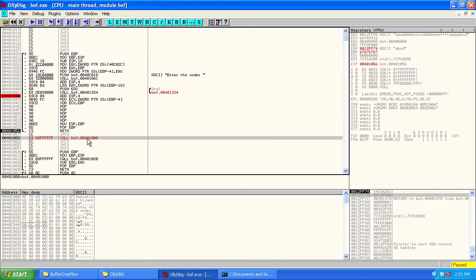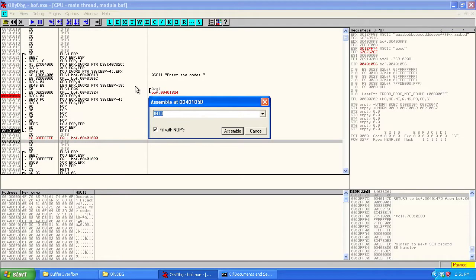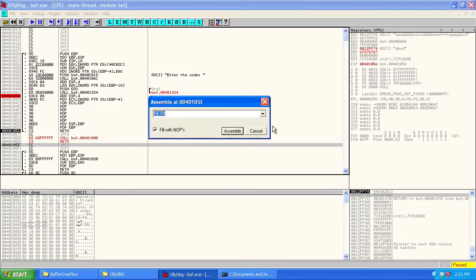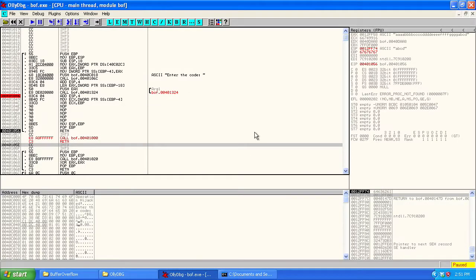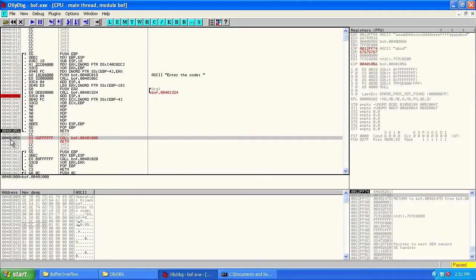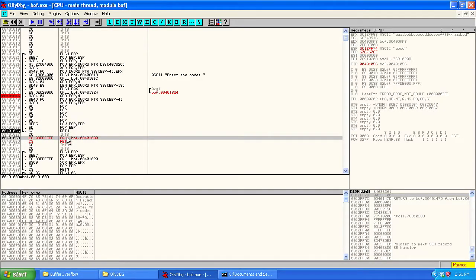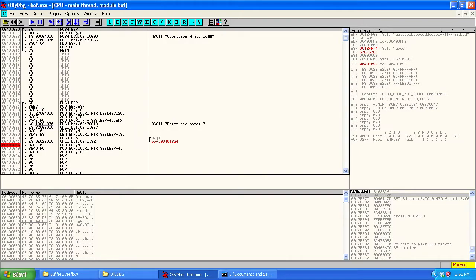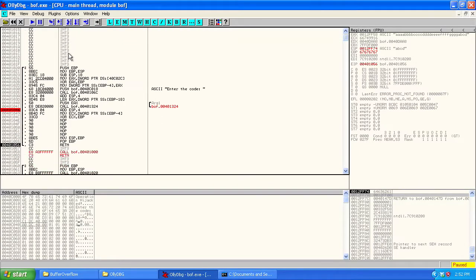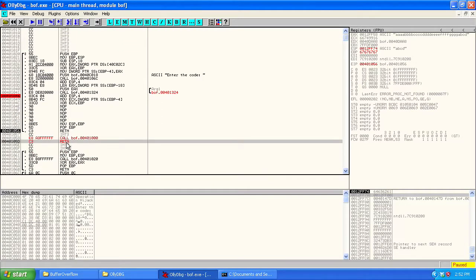00401000. There it is. Then we have to assemble a return so that it doesn't completely get lost and crash. So what I want to do is input a code where the last 3 characters that we input are going to be the memory address 00401058. If I do that, this return should jump here, which will then call this memory address. This will get executed, then it'll return, and then it'll return.